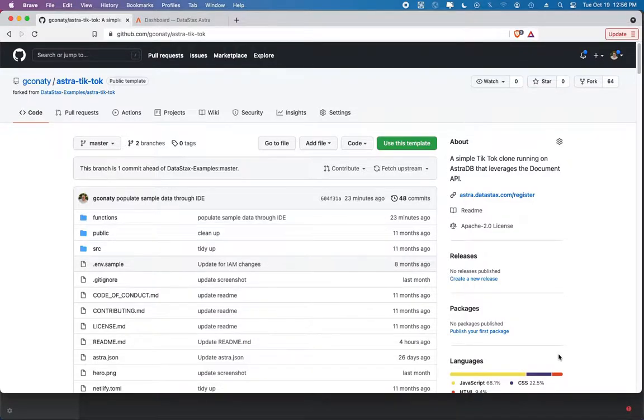Hello. What I'd like to show you today is how we can use this Astra sample application, the Astra TikTok example, and how we can use WebStorm as the IDE where we do all of the database interaction and work within the IDE itself, and how we can in fact even run this application directly out of WebStorm.